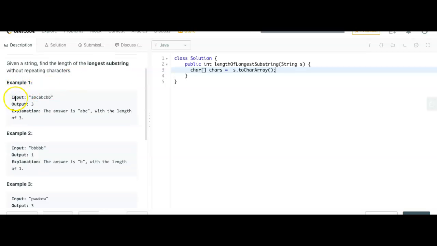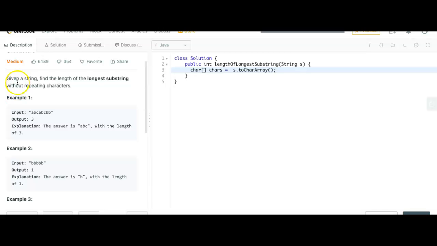So, example. But before that, let me read it again. Given a string, find the length of the longest substring without repeating characters. Okay, so example is input. Let's see this input. Output. Explanation. The answer is ABC. The output is 3 with the length of 3. The answer is ABC with the length of 3.